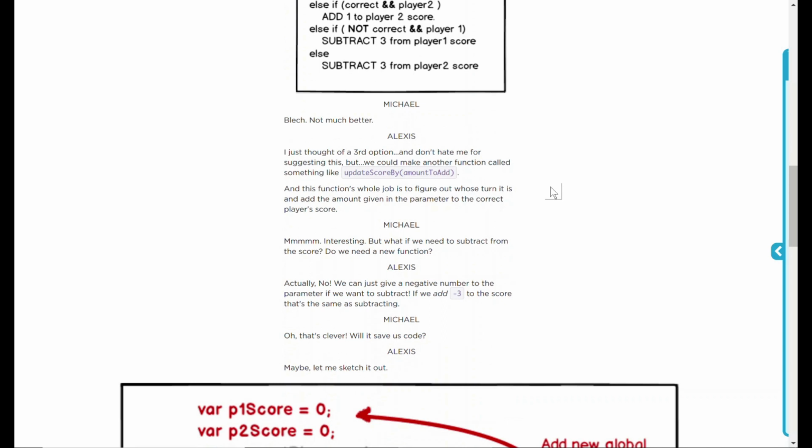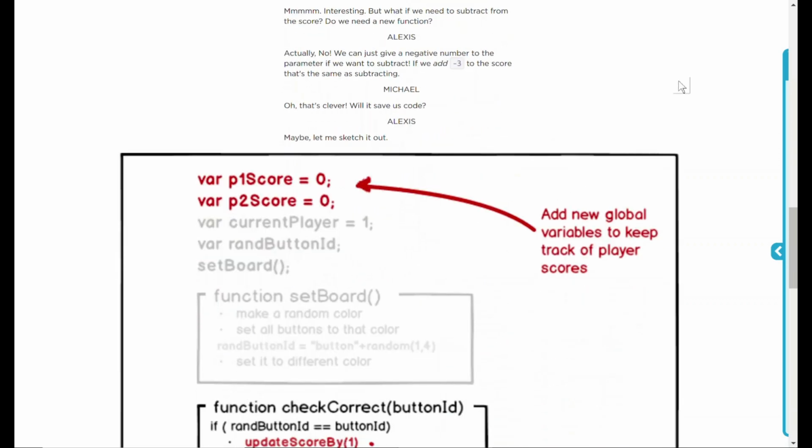Alexis: I just thought of a third option, and don't hate me for suggesting this, but we could make another function called something like update score by amount to add. And this function's whole job is to figure out whose turn it is and add the amount given in the parameter to the correct player score. Michael: Interesting. But what if we need to subtract from the score? Do we need a new function? Alexis: Actually no. We can just give a negative number to the parameter if we want to subtract. If we add -3 to the score, that's the same as subtracting.